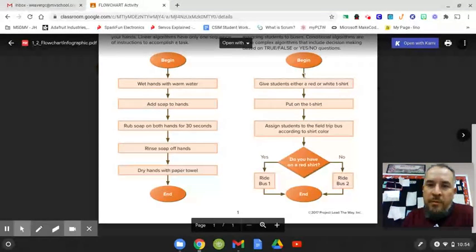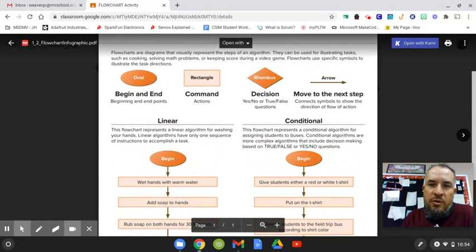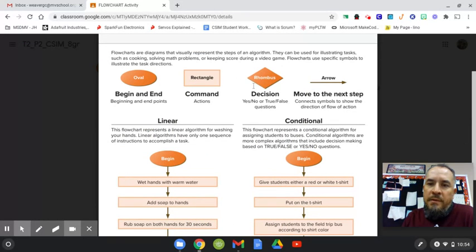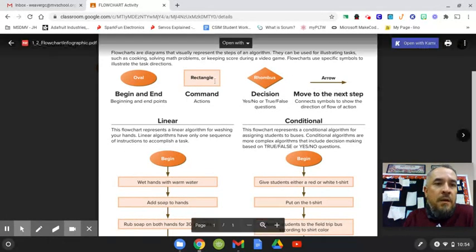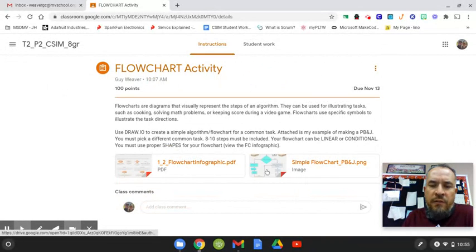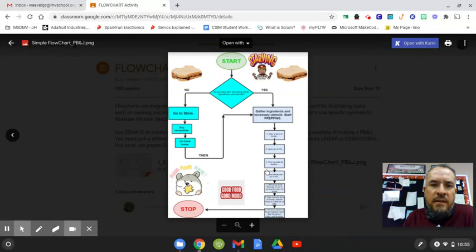Remember the 3 geometric shapes that you are using are oval, rectangle, and rhombus. And the arrow in your flowchart connects the flow. It shows the flow. So you're going to come up with your common task, and then you're going to go to draw.io, and you're going to flowchart your common task. Here's mine.